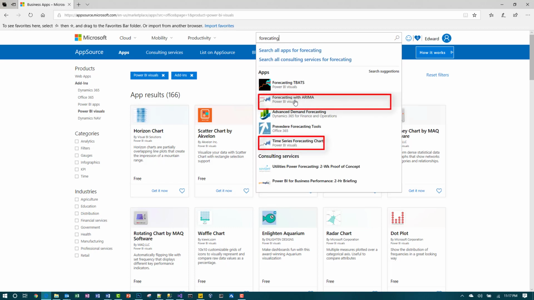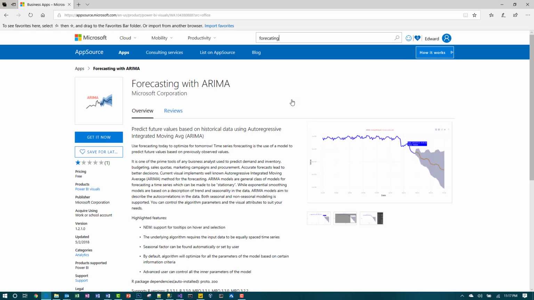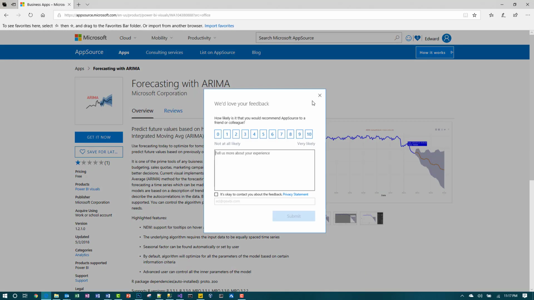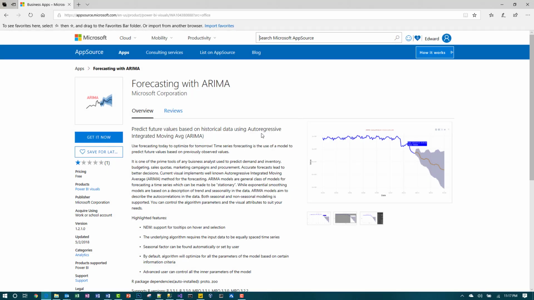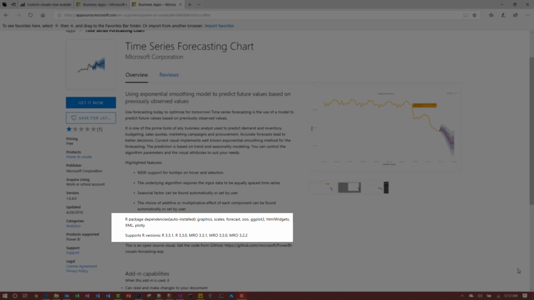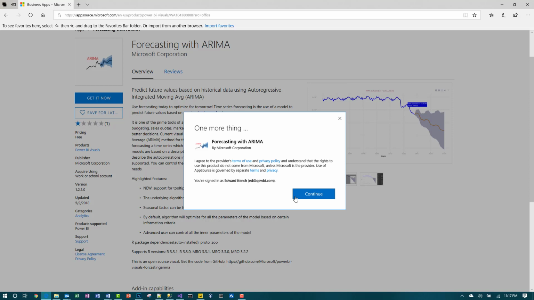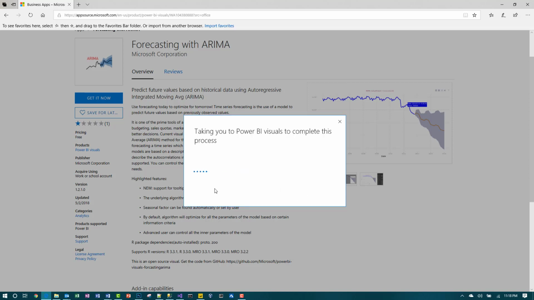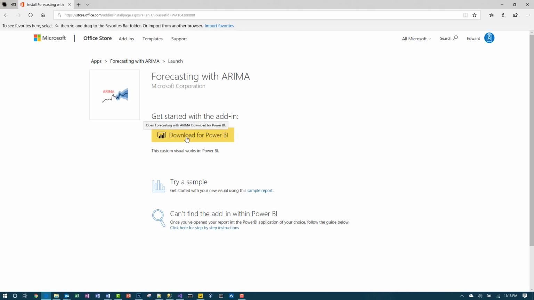In this video, I'll demonstrate two of these, each of which uses a different statistical model. First, let's take a look at how to download one of these widgets. Go to the download pages for the custom visuals, and from there, you'll be able to click on the Get It Now link. Since these visuals require the R libraries, you may not have these installed. When you go to install the visual, it will ask you to install all the R libraries, so please do that. Download both of these visuals.